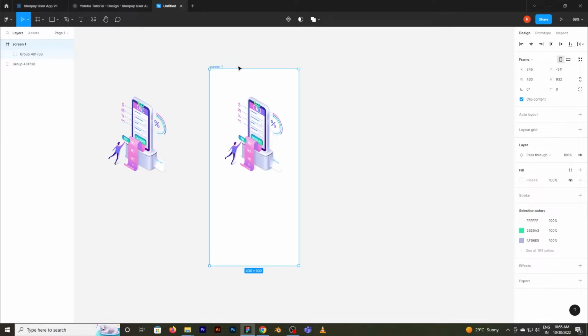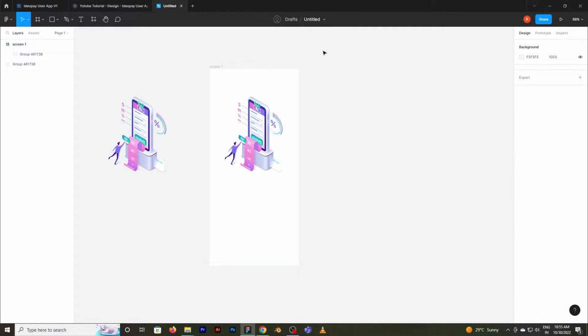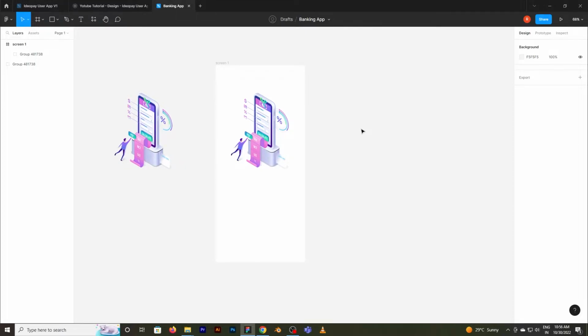Change the name to screen 1, because this will be screen 1 for the part of the animation. Change the name of this too, like keep it banking app.